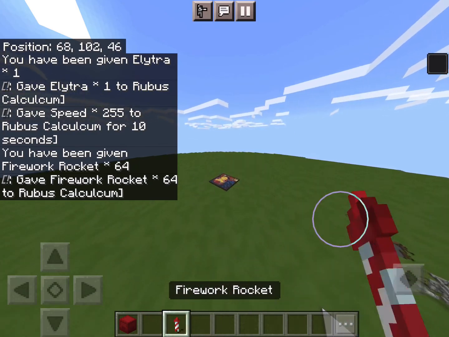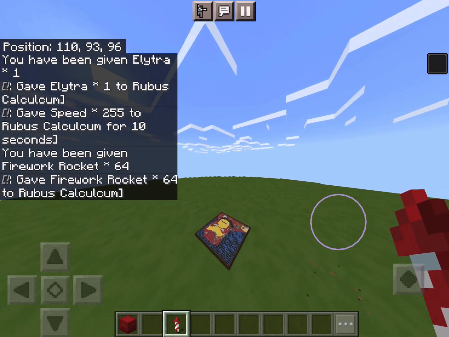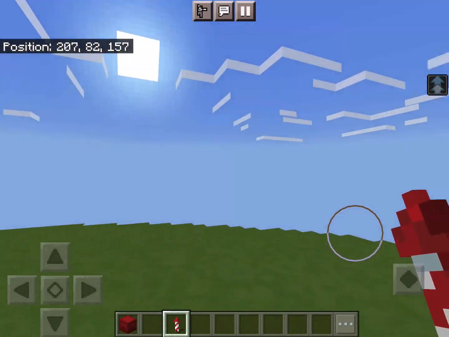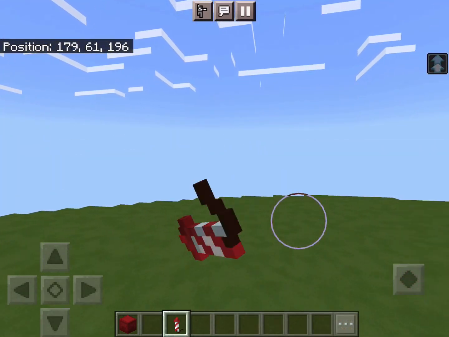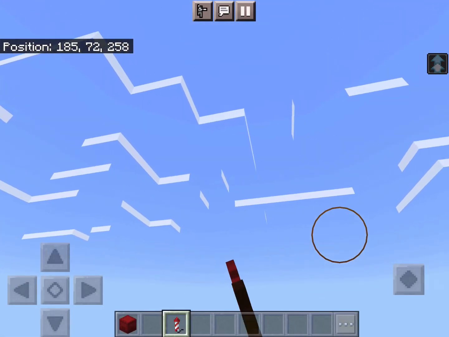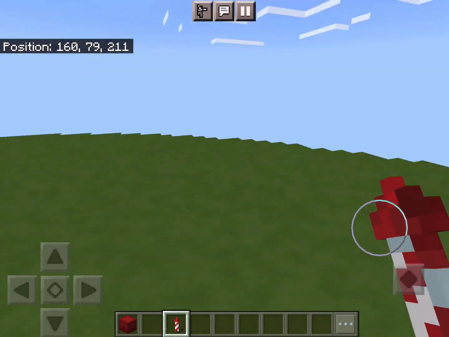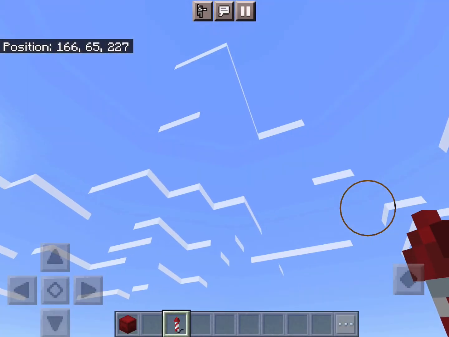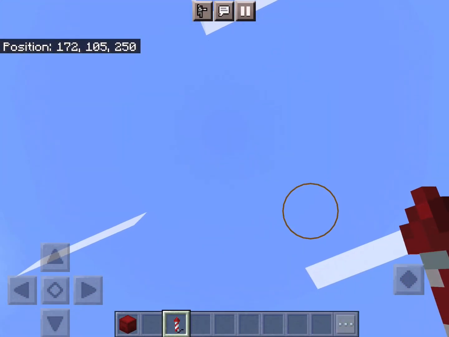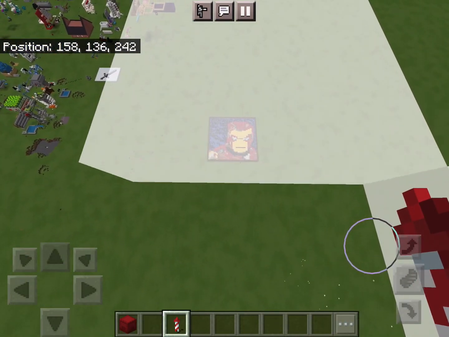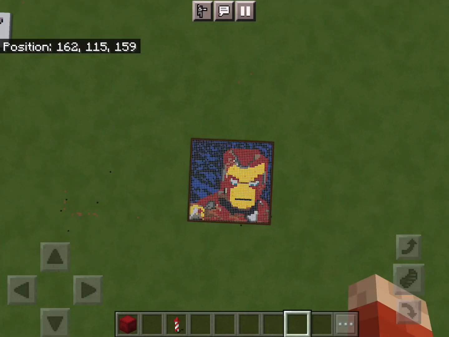So, I just got Elytra and a speed 255 potion effect from that platform. So, pixel art is one of the biggest, easiest ways for animation. It kind of looks like Iron Man. Well, so this is the pixel art.